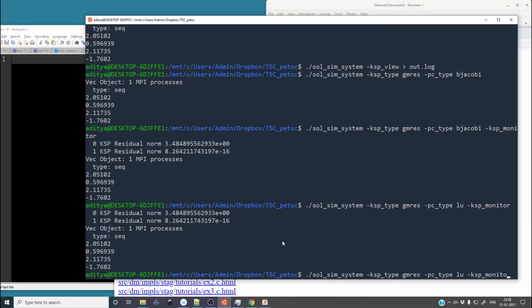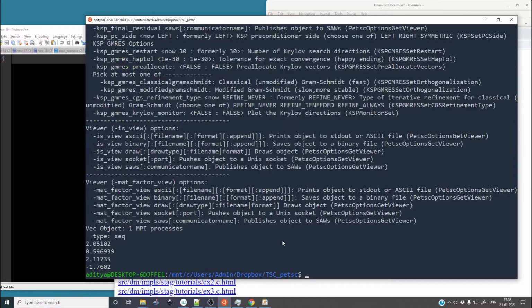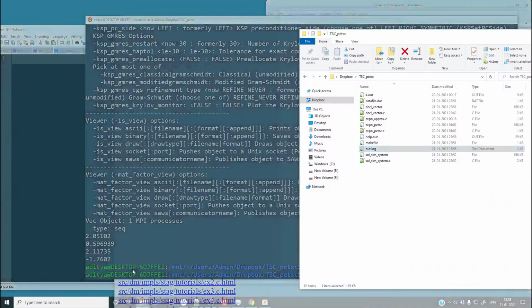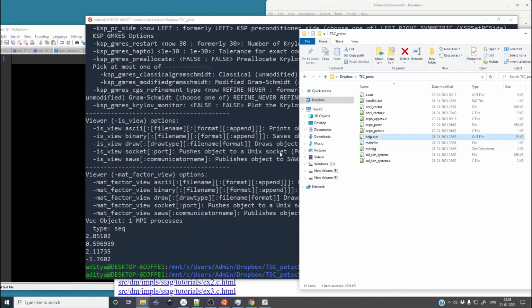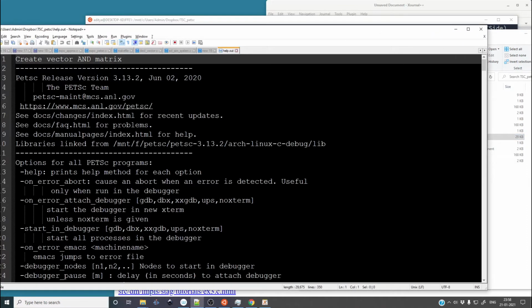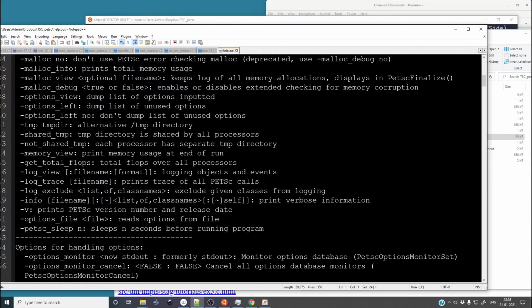So what are the different options available to us? Let us see minus help. It shows all the different options. Okay, I cannot scroll. So let us pipe it to a file so that we can open it easily, help.out. So what does help.out contain? It contains the help string that we put, then it contains a bunch of options that you can pass.